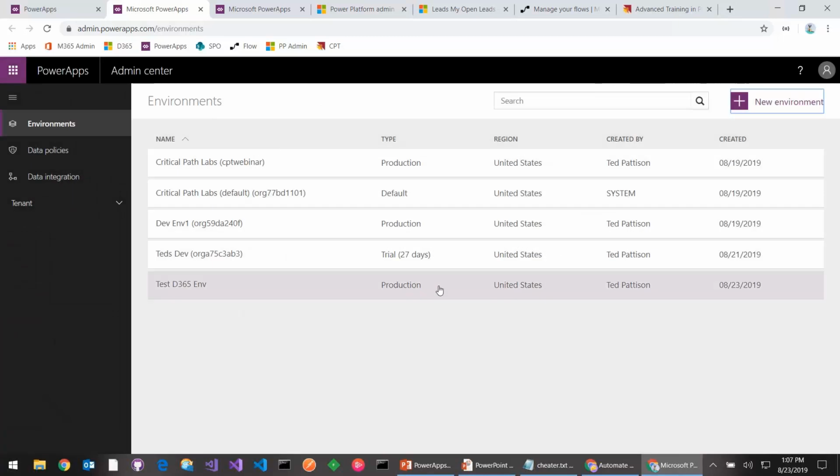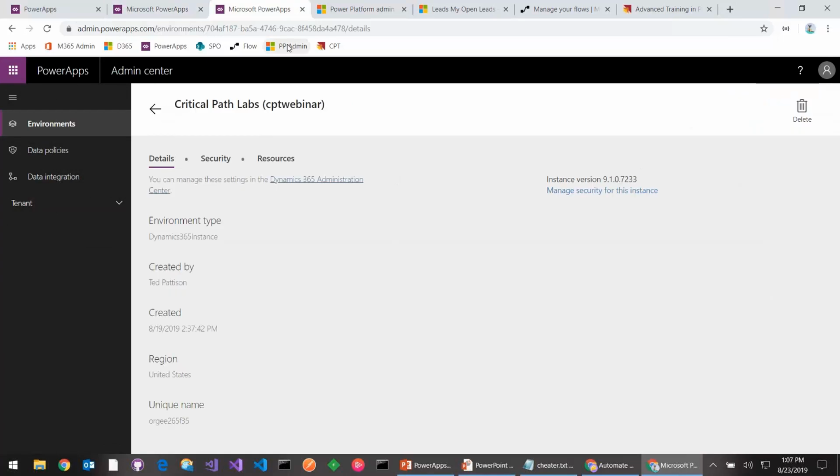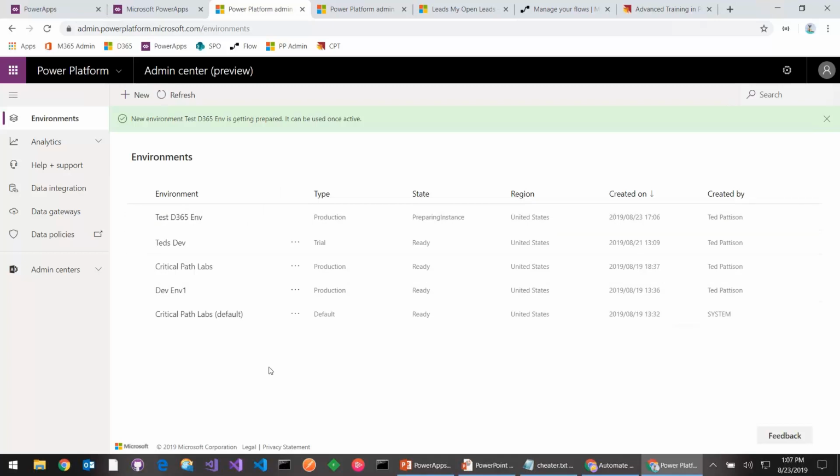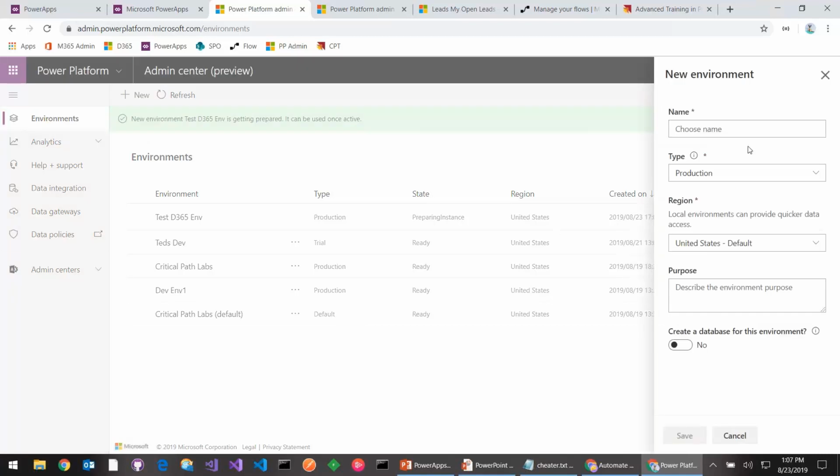Now, there's another admin center, let me go back over here, which Microsoft is creating, which is basically the Power Platform Admin Center. So note that I can see environments from here. Up until recently, the new button did not work, but just this week, the new button will also let you create a new environment with or without a database.